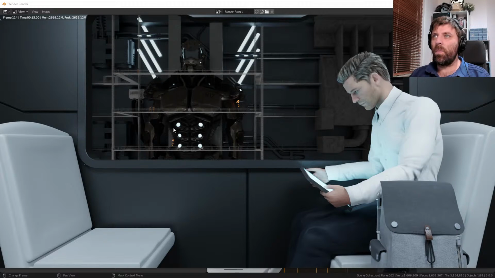I am pretty happy with how that's turning out. I think we could definitely have some other light source in here. We really need to start adding in the smaller details.